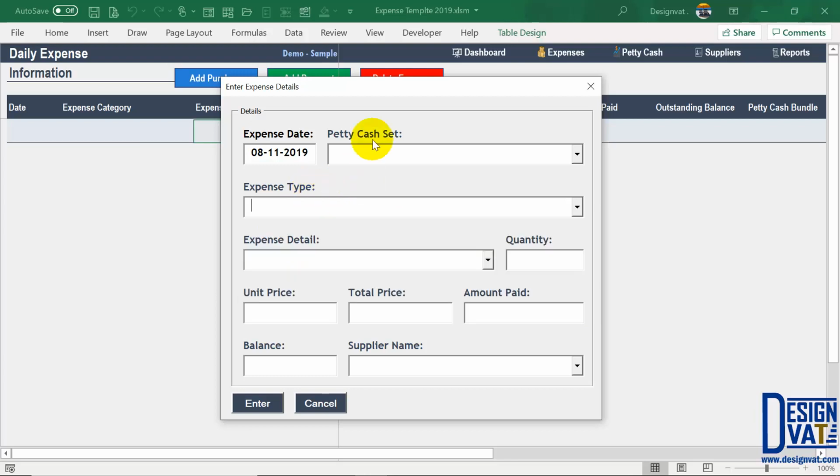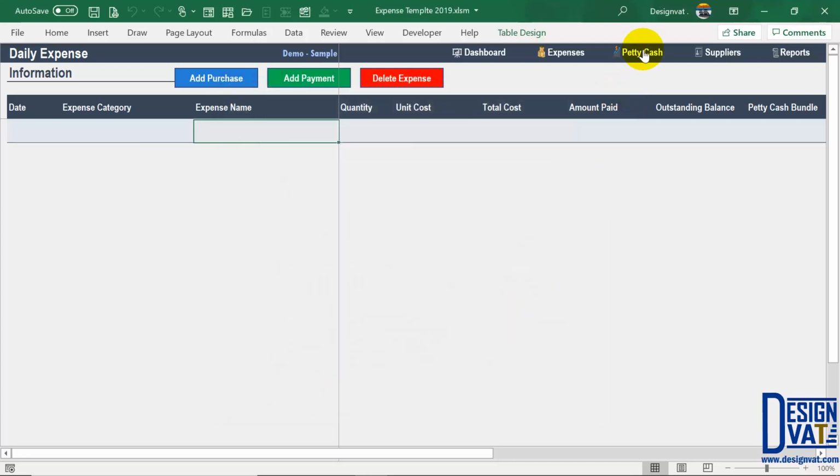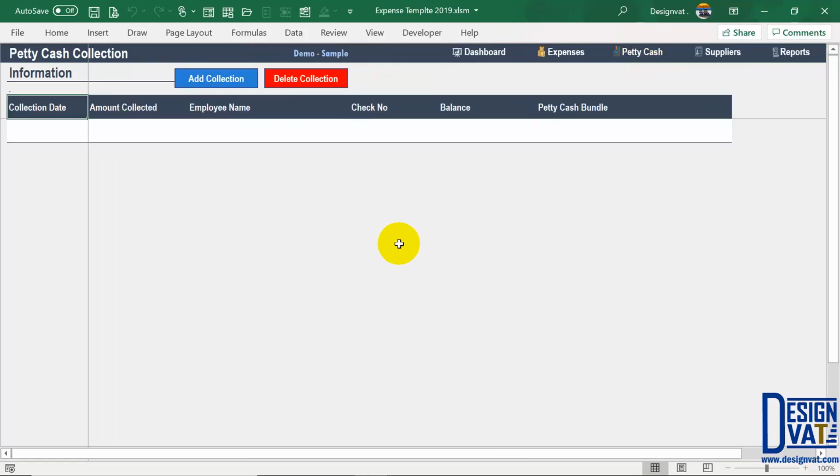Now the second I need to cover is petty cash tracking. So recall I mentioned earlier on that the template allows you to maintain a petty cash account. So before you can add an expense, first of all, you need to have money to spend for that expense, and that's where petty cash account tracking comes in. So I'm going to cancel this form and navigate to the petty cash section. So we need to cover the petty cash before we can enter our day-to-day expenses. So to do that, I simply click on the label petty cash, and it takes me to that section of the template.